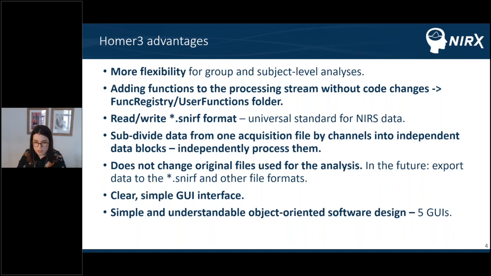Homer3 does not change the original files that it uses for its analysis and clearly separates data into the acquired, from original data files, and derived, so any processed data. All processed data is stored in a separate group results.mat file, same as in Homer2. But this is a planned feature for Homer3: in the future, it will add the ability to export the processed data into the SNIRF and other file formats as well.